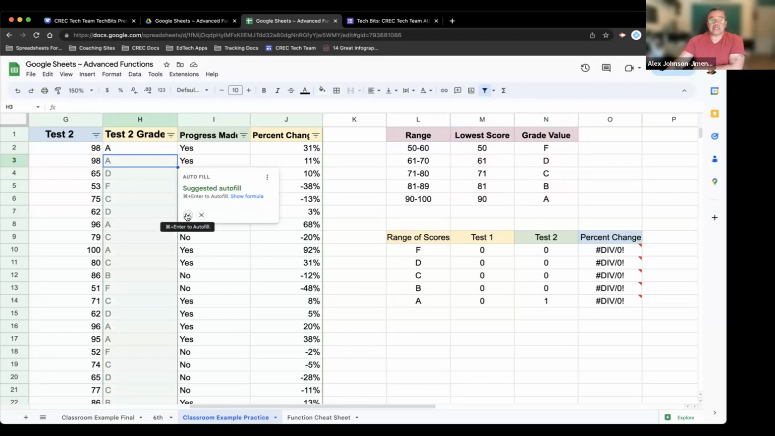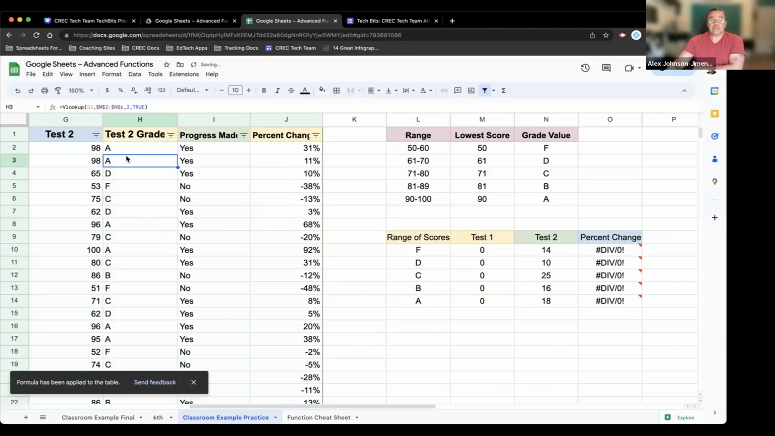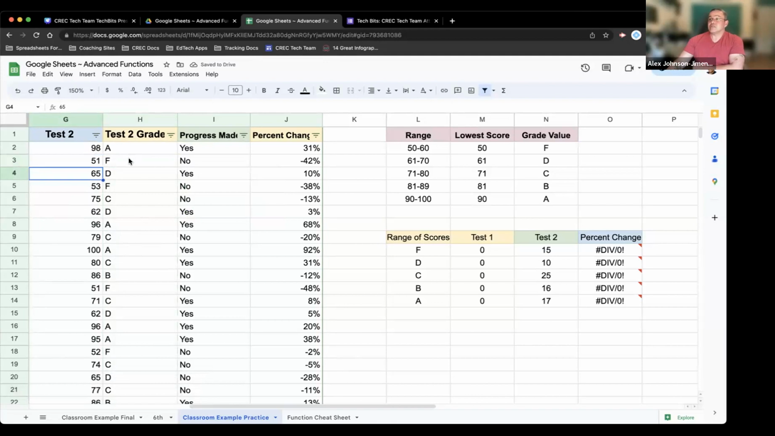So now I click the checkbox. And now I have it. And now if I change this grade to 51, it automatically changes the letter grade. So instead of having to go through and figure out what value goes there, the VLOOKUP formula does it automatically for you.